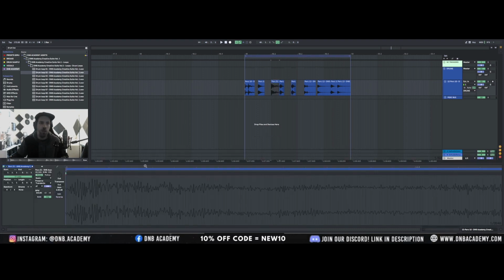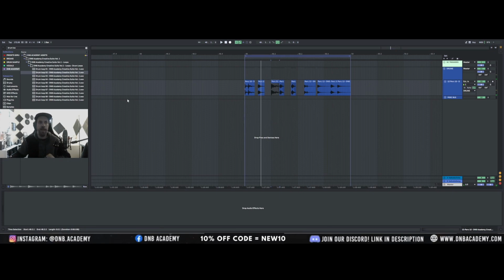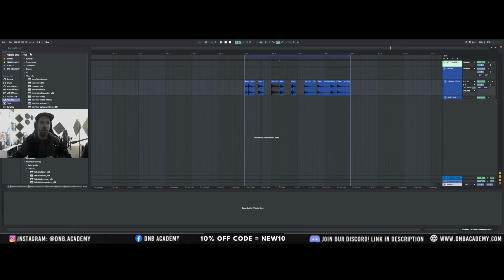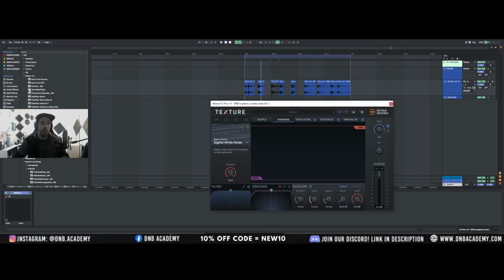We might just want to decrease the volume of these samples that are peaking. I think that was the only one. All right, now we got it. We need to load an instance of Output's Texture that we got here. Awesome. So now, moving on to Texture.